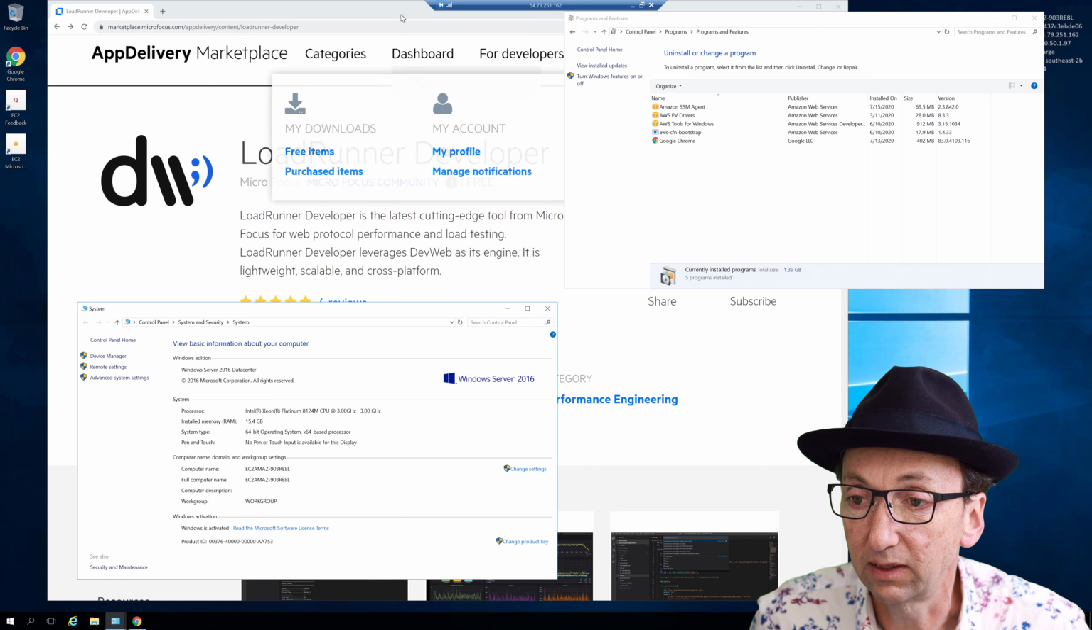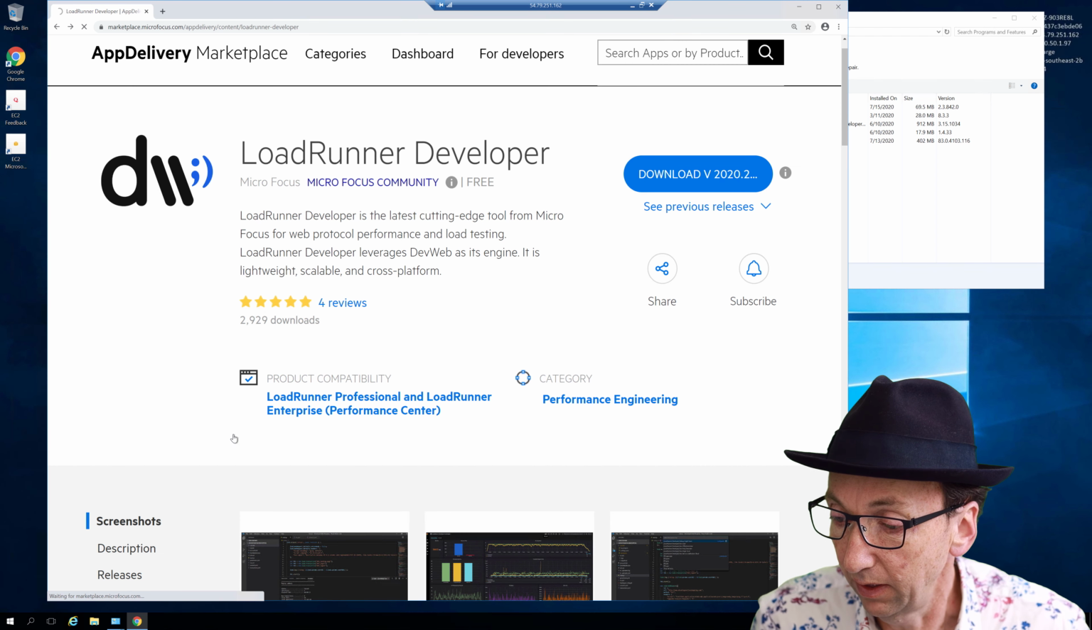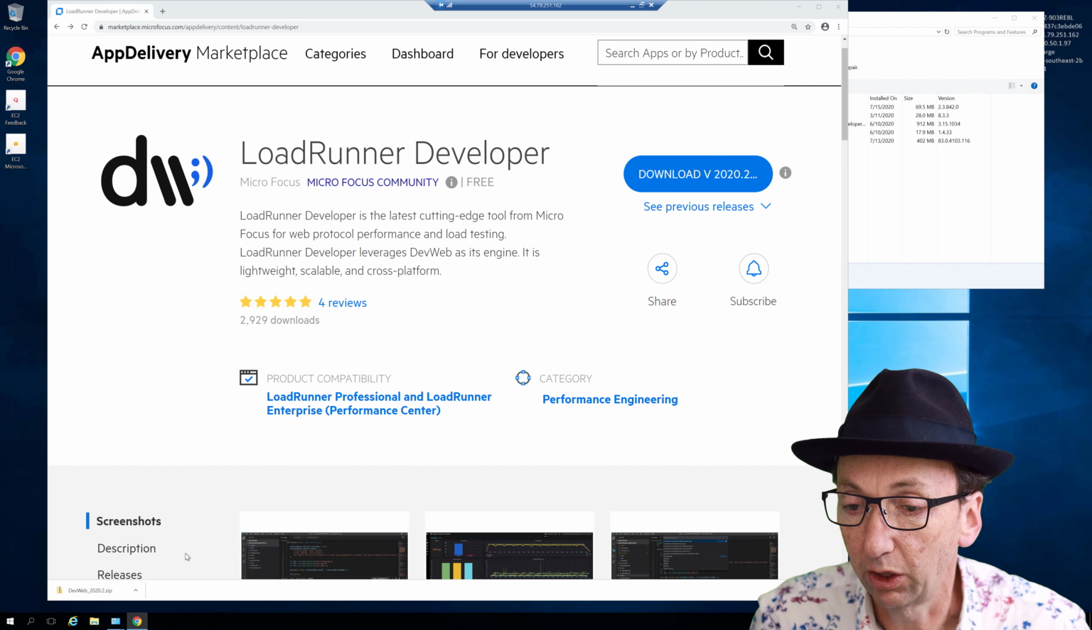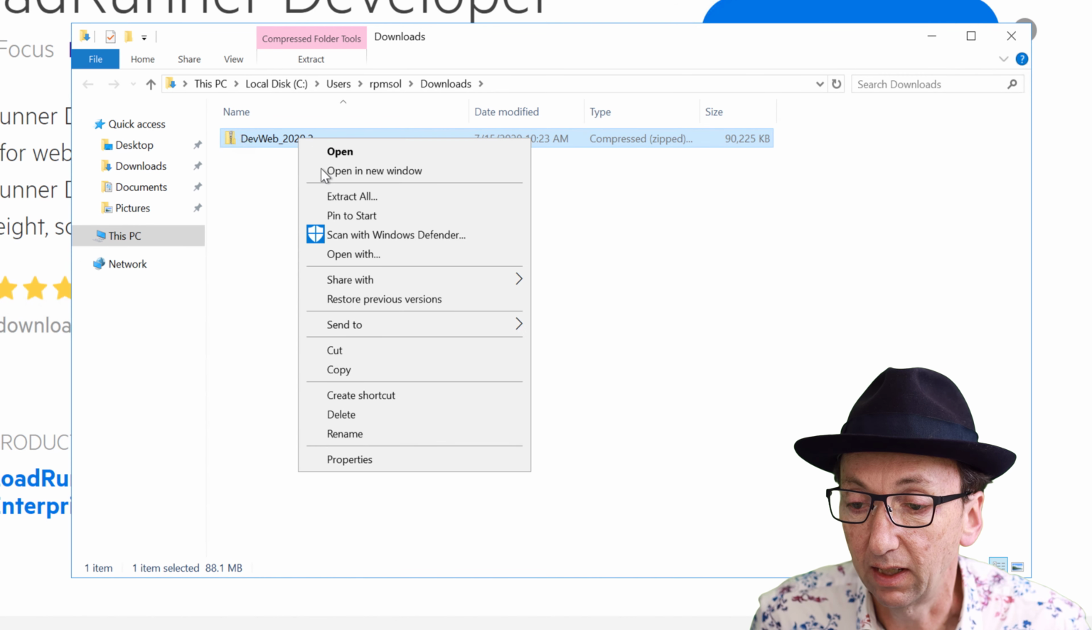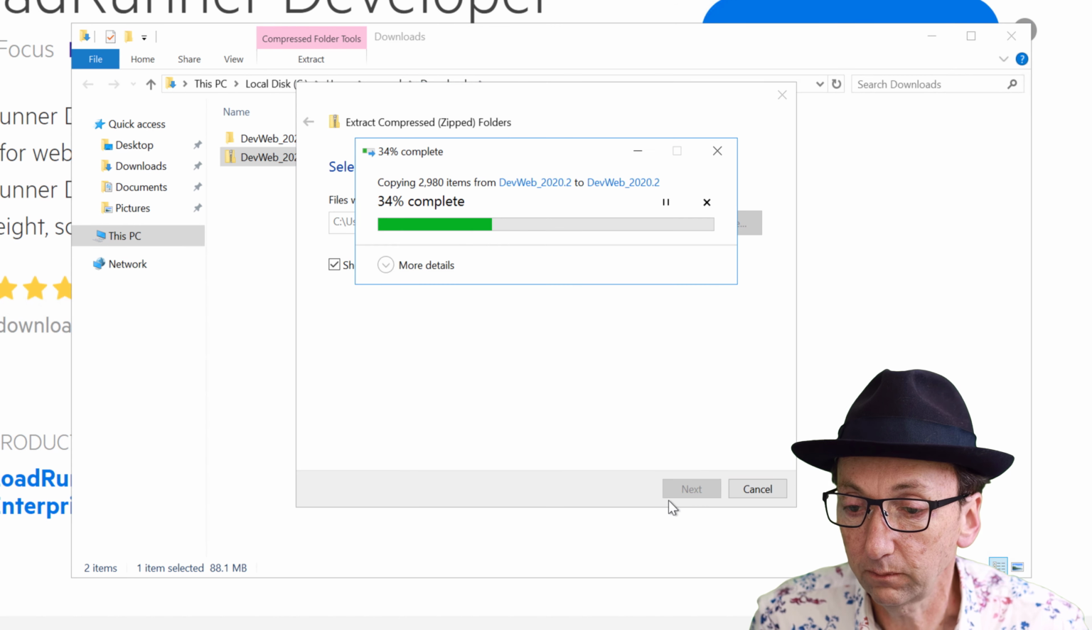So what we're going to do to start with is download 2020. I've already logged in to the website, so it's now downloading. It won't take very long to download. Once it's downloaded, there we go. Let's show in folder. We need to unzip it or extract it, so we'll do the extract now.